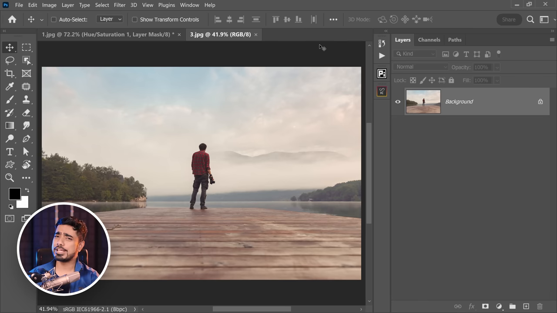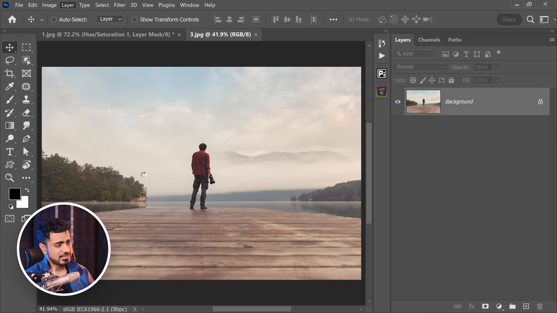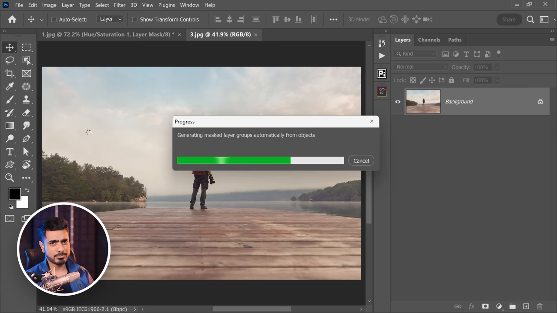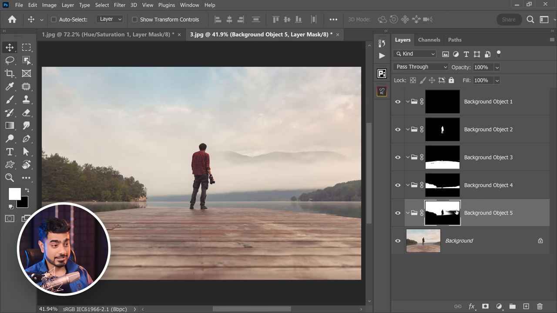Let us take a look at one more incredible real-world example. In this case as well, we're going to go to layer and then mask all objects. Now, this is a very clear image, so I'm hoping that the masks would be better. Let's say we want to create a dramatic sky. So here we have the sky mask.